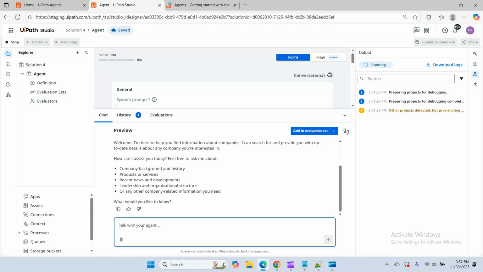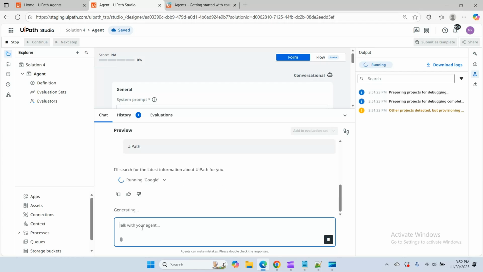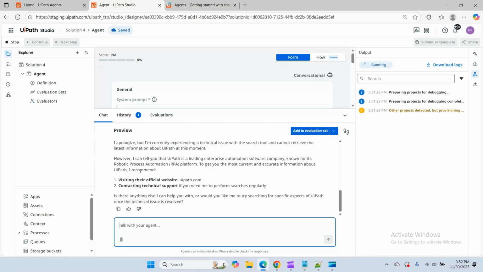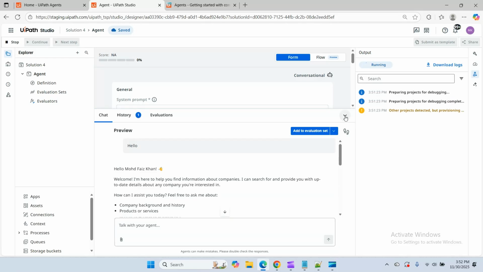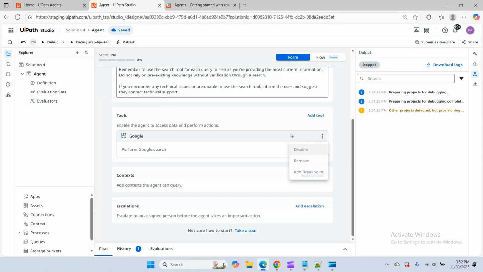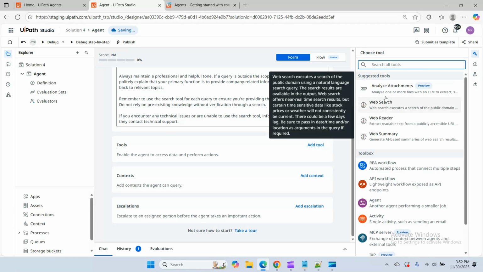So let me type about UiPath. Just hit enter. You can see it is leveraging the tool, which is Google. Oh, it failed. Apologies. Okay, we can add an evaluation set. So what next? Let me remove this tool. Let me stop first, and I can delete or remove this tool. I can add another tool called web search.